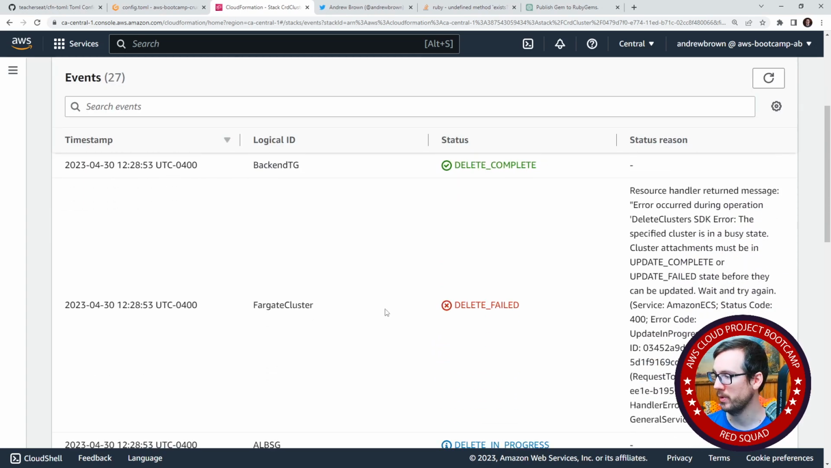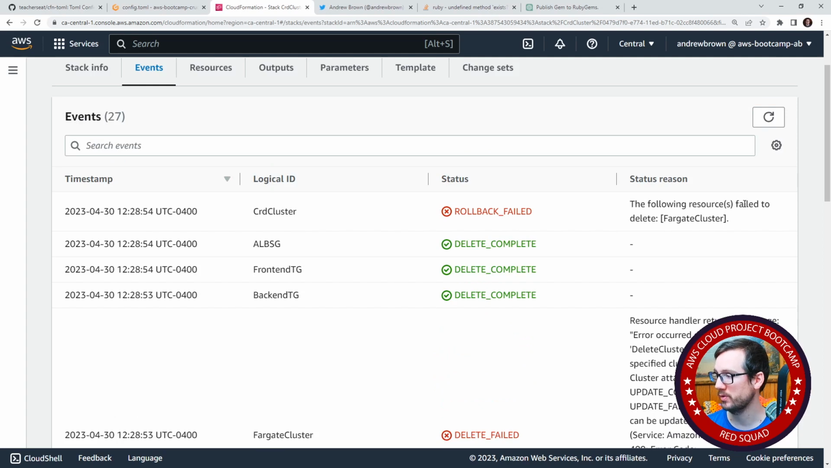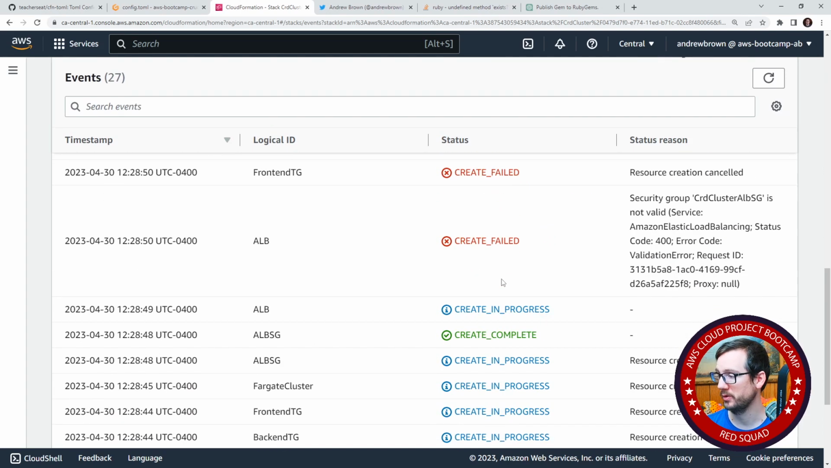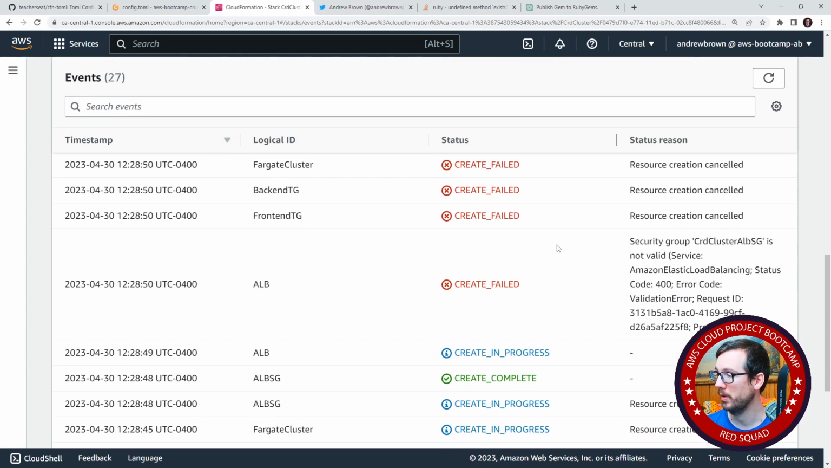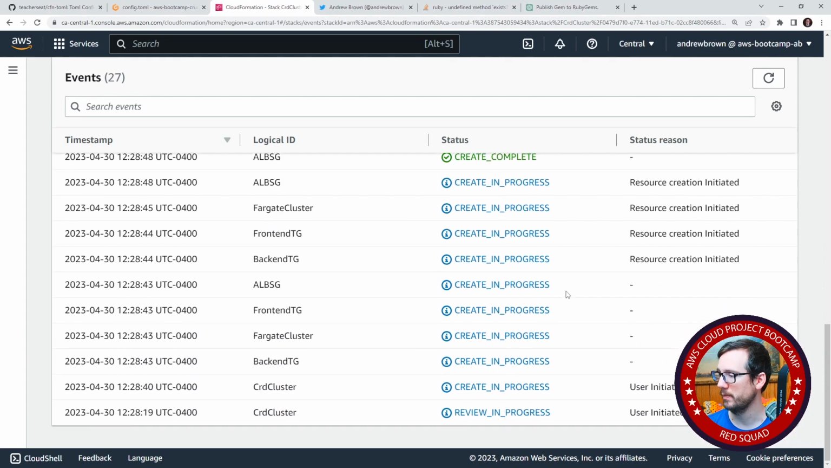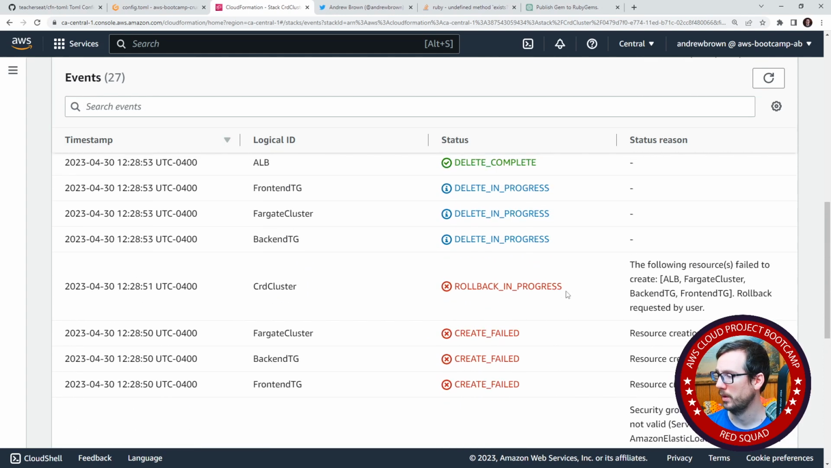So here we are running into an issue. The following resources failed to delete: Fargate cluster, but it probably failed to create. So let's figure out why. Security group creditor ALB is not valid, status 400. So it seems like the security group failed here. The following resources failed to create: ALB Fargate cluster.